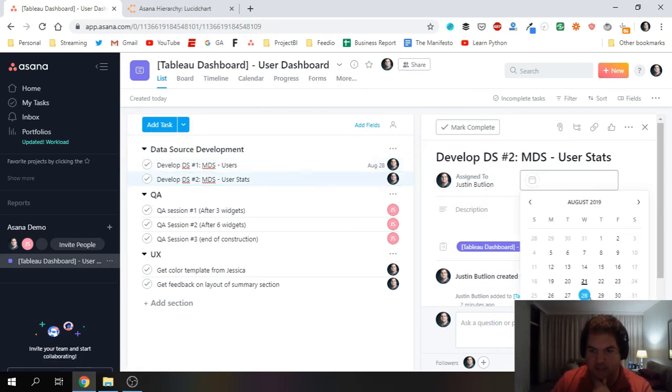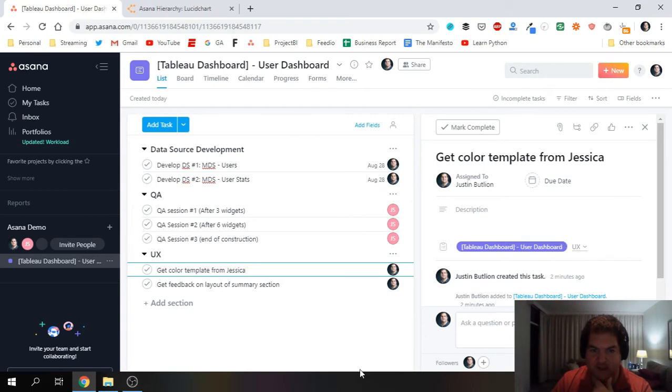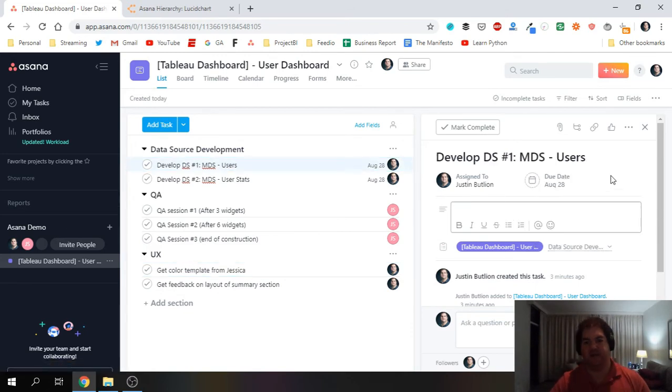So, let's go ahead and say we're going to give ourselves a week. The due date here, I'm not going to set, and neither of these, because we're going to do it in a sequence. Going back, we can also add a description, and you've got all kinds of keyboard shortcuts in Asana.